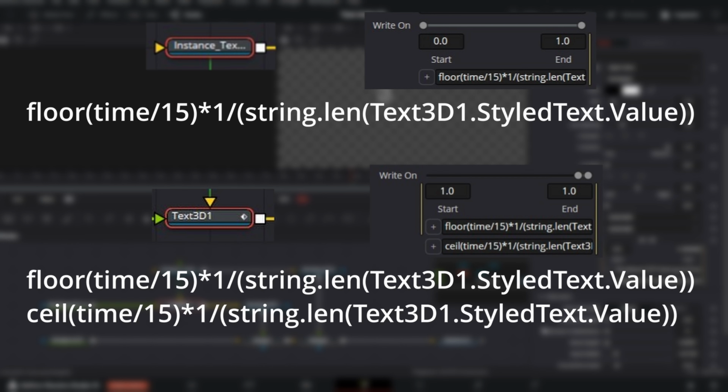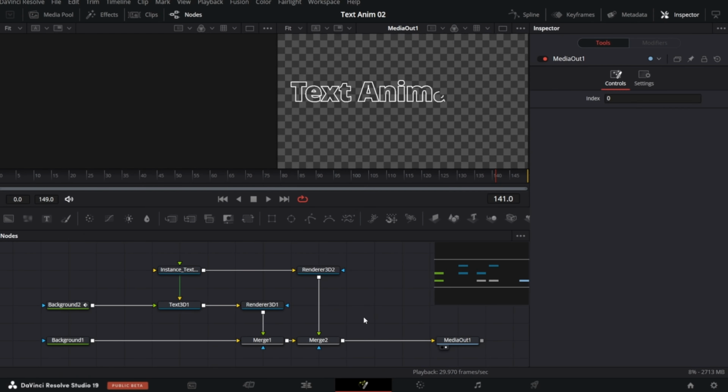I will not break down each of these expressions. I'm not good at explaining math in English, I don't want to confuse anyone here. As you see, in this kind of situation, expressions are the only solution.